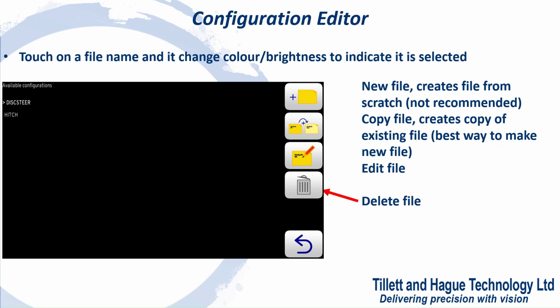Touching the fourth button down with a bin symbol deletes the selected file. When deleting a file, you are asked to confirm this in a subsequent window, as files cannot be recovered following deletion. The bottom button, labelled with a loop back arrow, as you would expect, returns you to the start menu. Note that when you next run the system, you need to select the appropriate configuration file, as editing a file does not automatically select it in the main application.